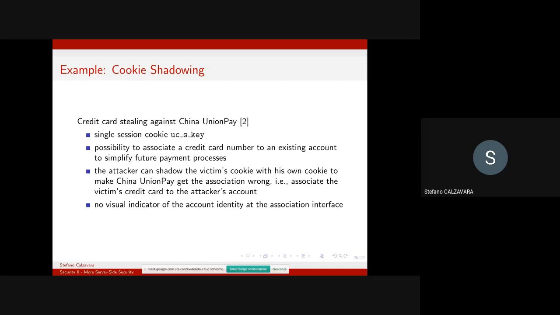In this case, what the attacker could do was force his own value of UCSKey in the victim browser, for instance, by forcing HTTP traffic. And by doing that, the attacker was able to make the account association go wrong. This means in particular that the attacker could provide the credit card number to China UnionPay, but since the cookie which was picked by the server was the cookie of the attacker, the victim credit card was bound to the attacker session, and that let the attacker essentially steal the credit card information from the victim.